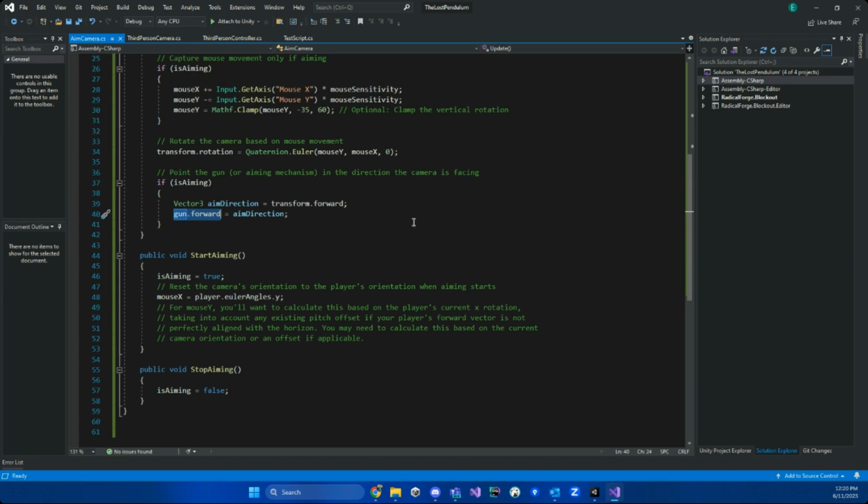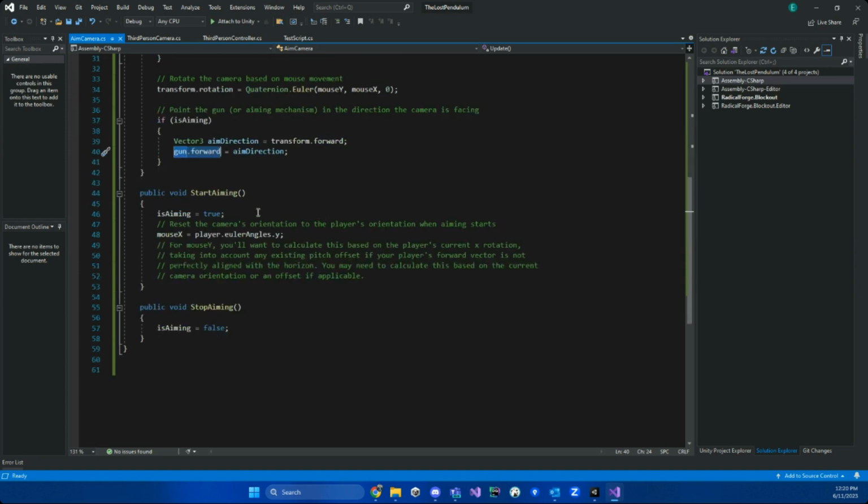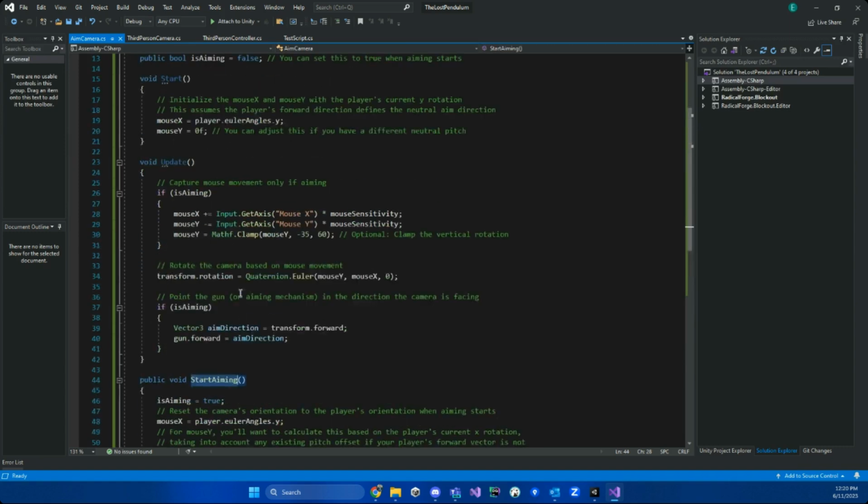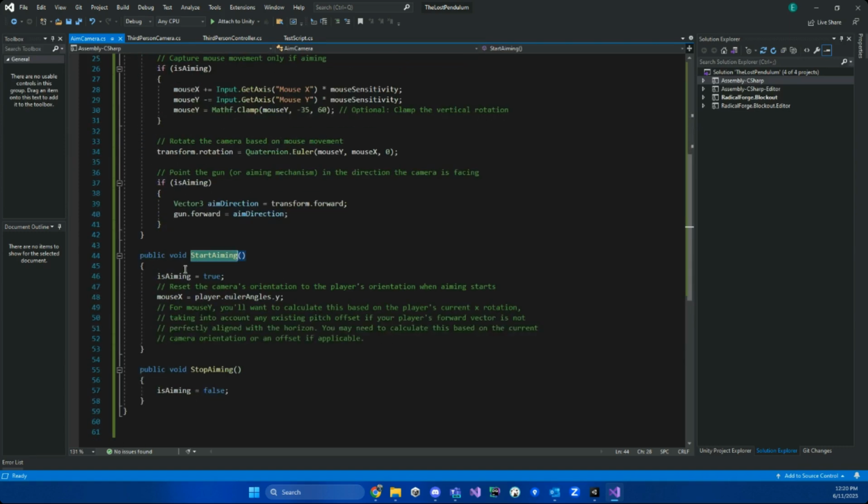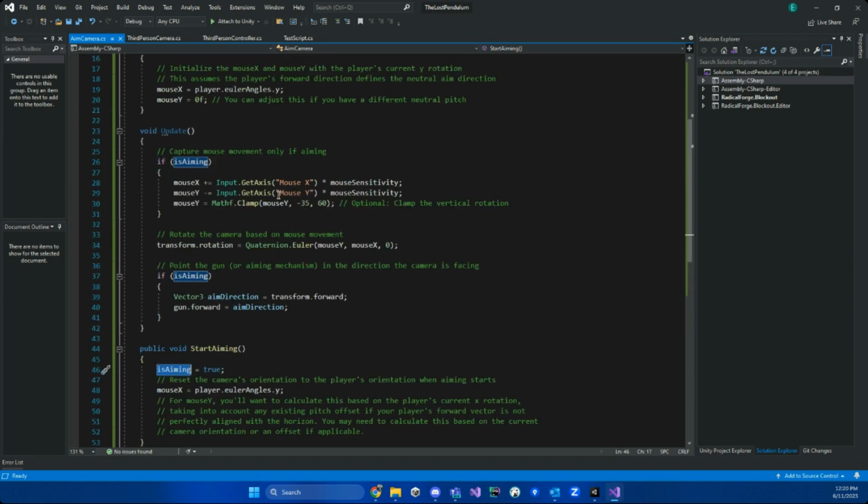We're going to basically rotate the gun towards that direction. So that kind of looks like you're rotating the gun to that direction while you're playing the game, right? Which is going to look cool. And then start aiming gets called from another script, guys. So we're going to create this method over here, which basically turns on is aiming, and it's going to start calculating this bit over here.